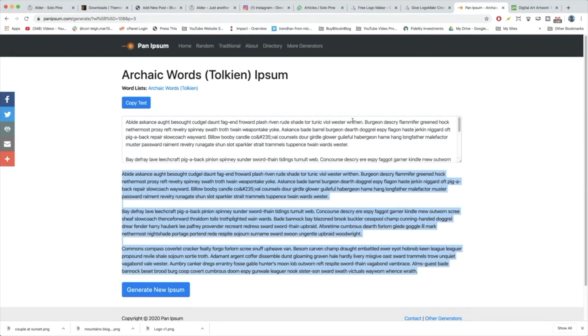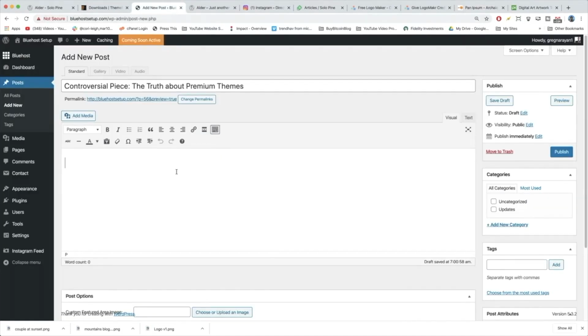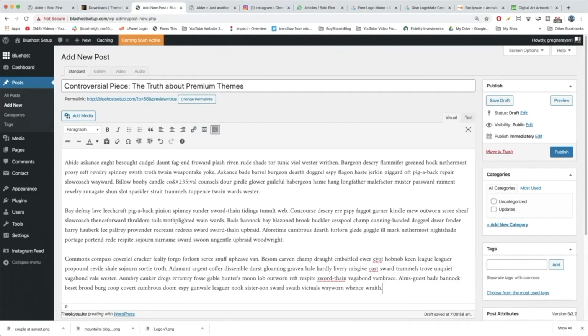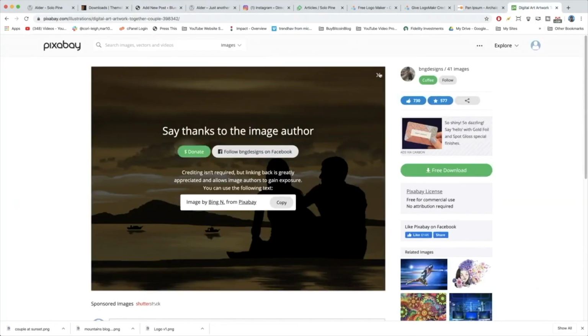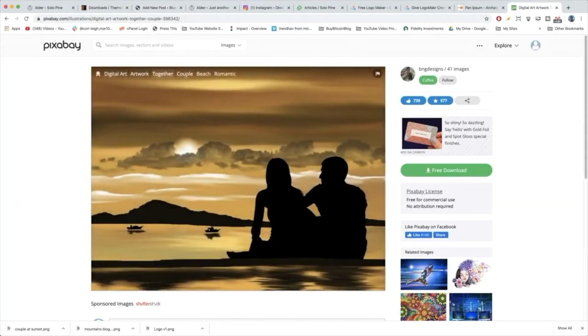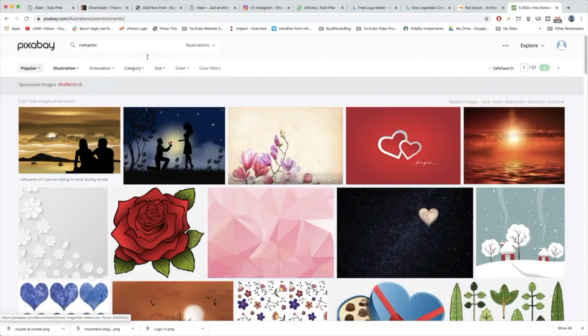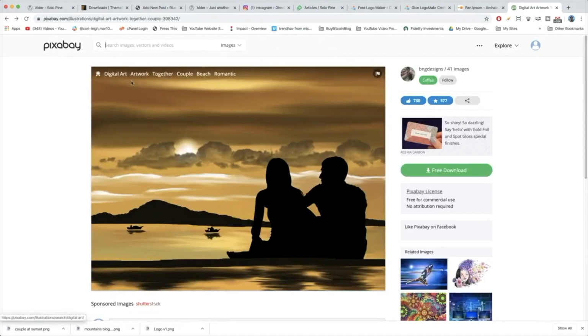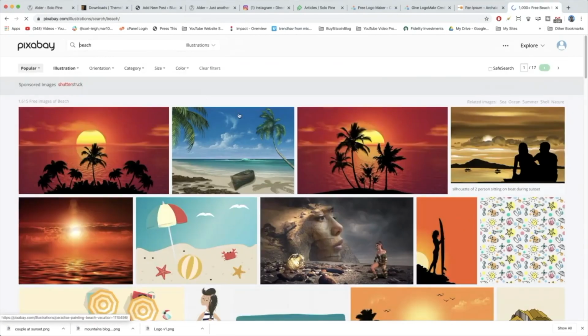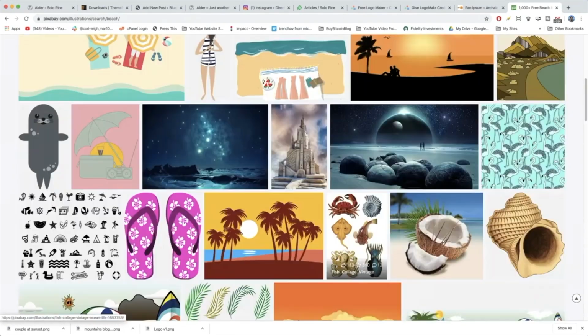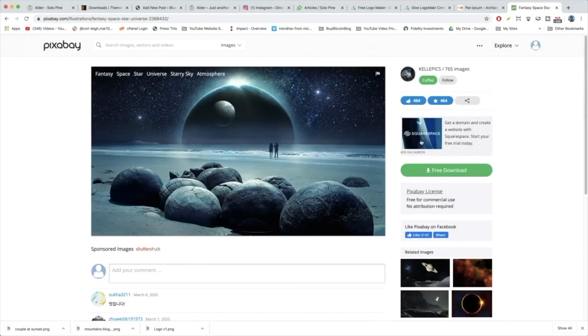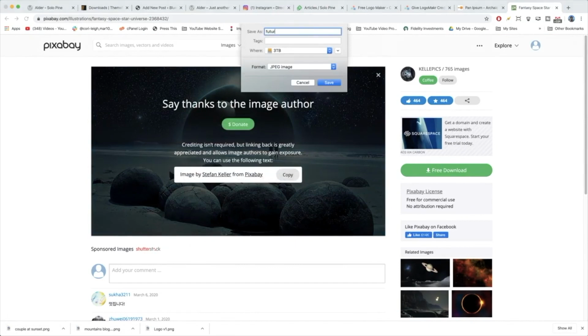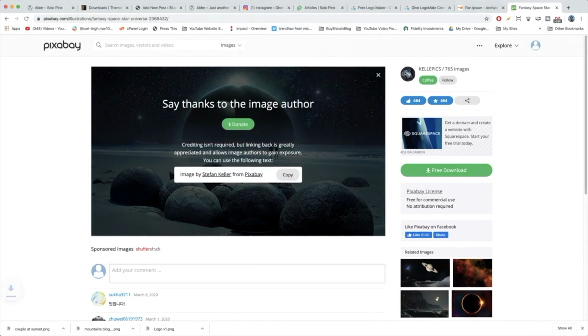Alright, let's grab some Pan Ipsum just to make our post come to life a little bit. Let's go back to Pixabay and click the X and search for one of the categories. And so you can really pick anything, but we want to have some sort of consistency. So let's pick another beach. Yeah, maybe something intriguing. This image is super cool and free download and download. Alright, we're going to call that one the futuristic beach and save it.